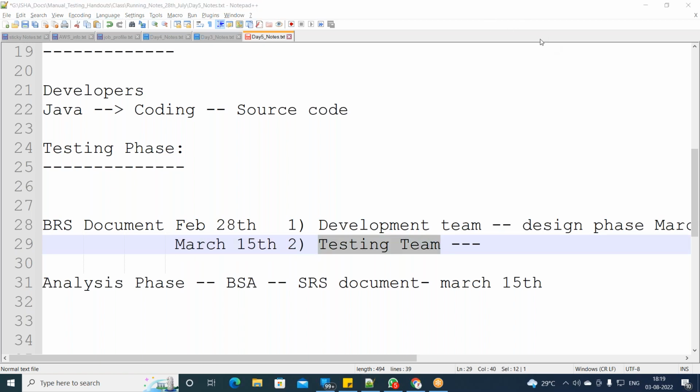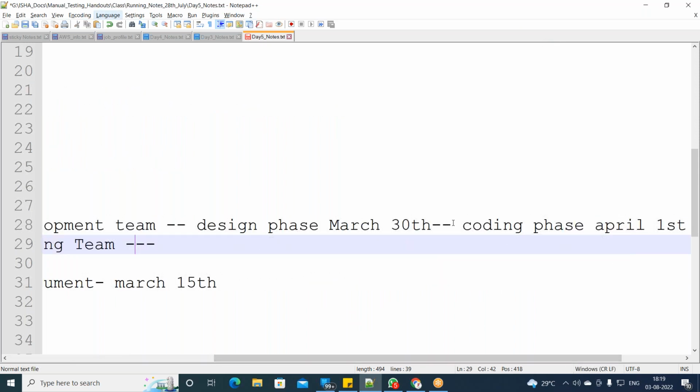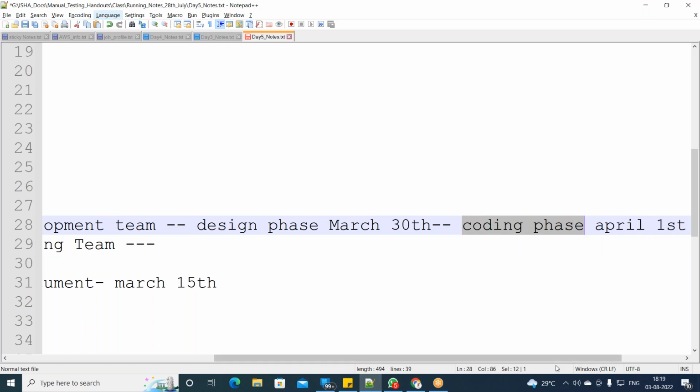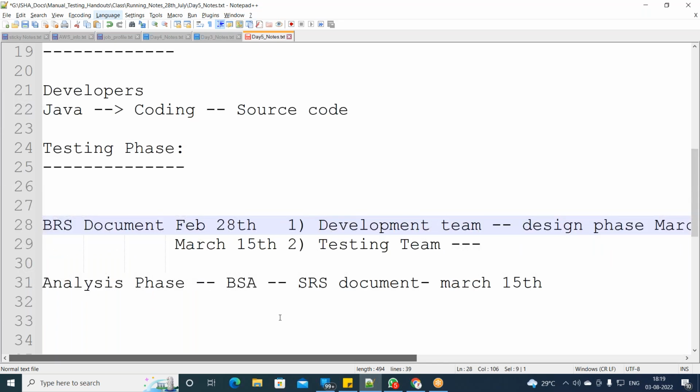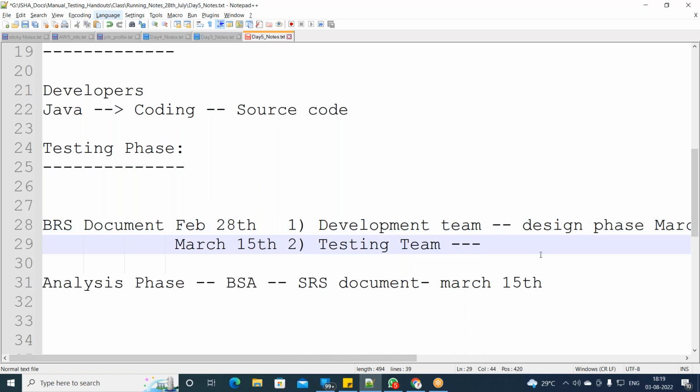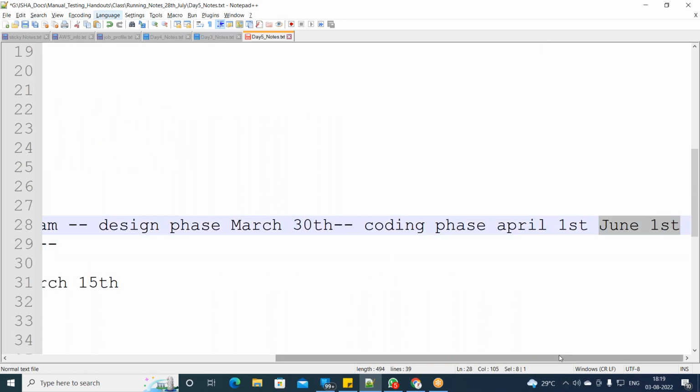Now I have a question, guys. Unless the source code is ready, only after the coding phase is done, which is June 1st, that's when the source code is ready. Only then can you do testing on it. Do you agree with me, guys? Only when the source code is ready is your application ready, and only when the application is ready can you do some testing. So when can you actually do the testing? After June 1st.